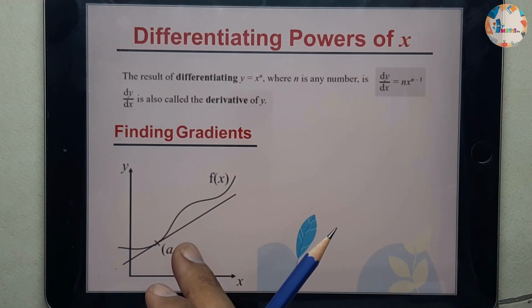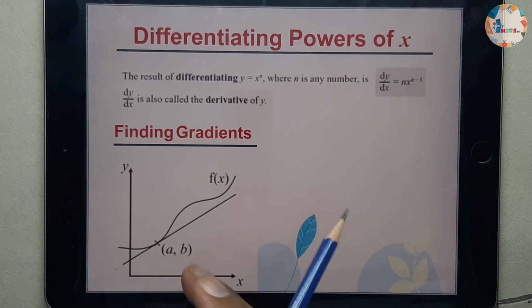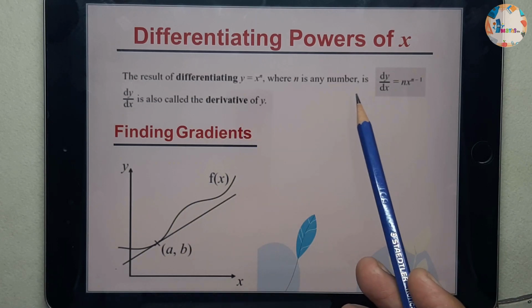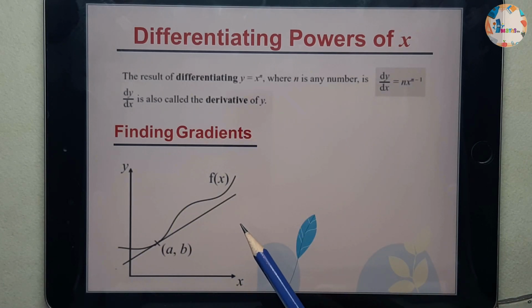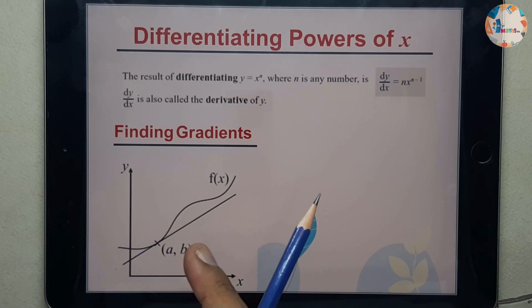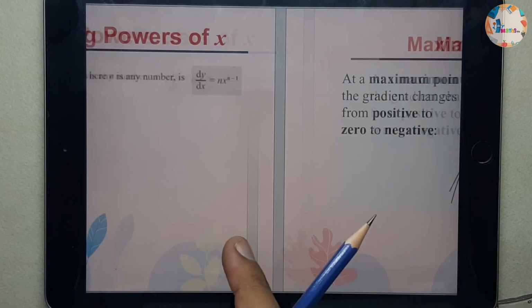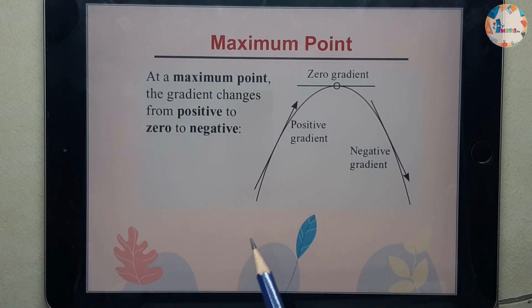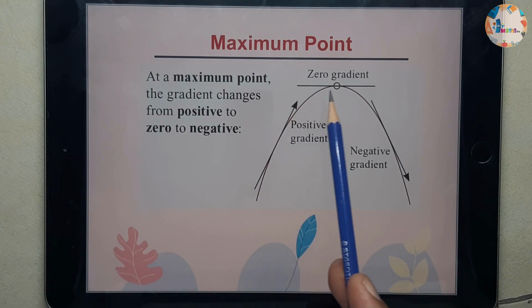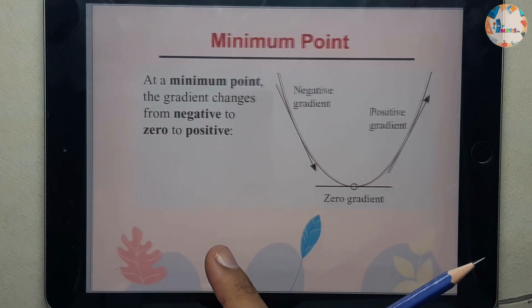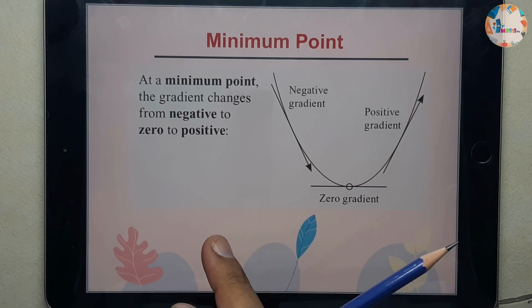In part 1 we covered how to differentiate a given curve or expression, and how we can find the gradient of the curve by using differentiation. Now we will be covering the maximum point and the minimum point in this video.